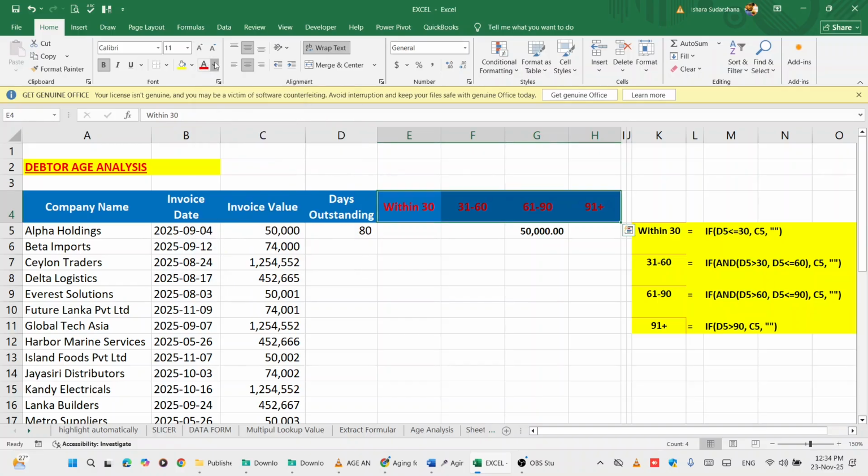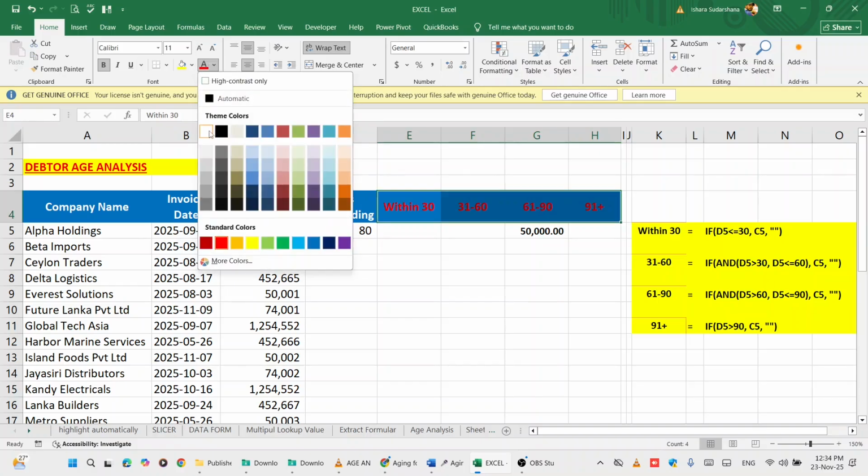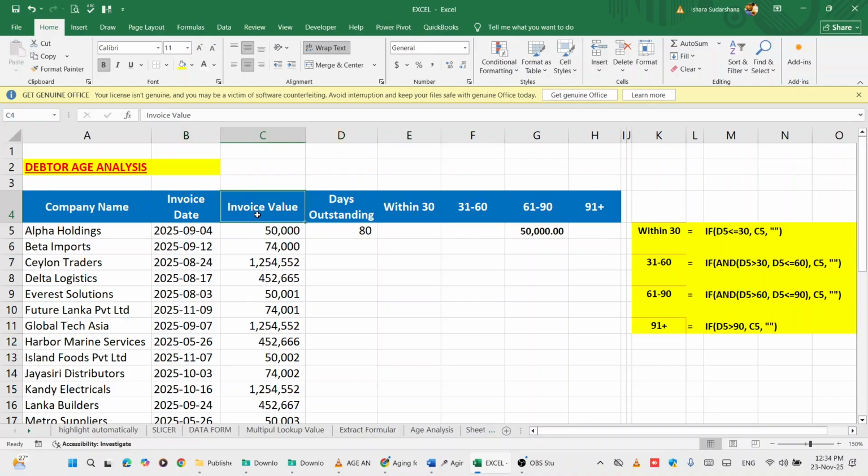Here on my screen, I have a sample data set. We have columns for company name, invoice date, the invoice amount, and then we'll calculate days outstanding and fill in our four aging buckets: within 30, 31 to 60, 61 to 90, and 91 plus.